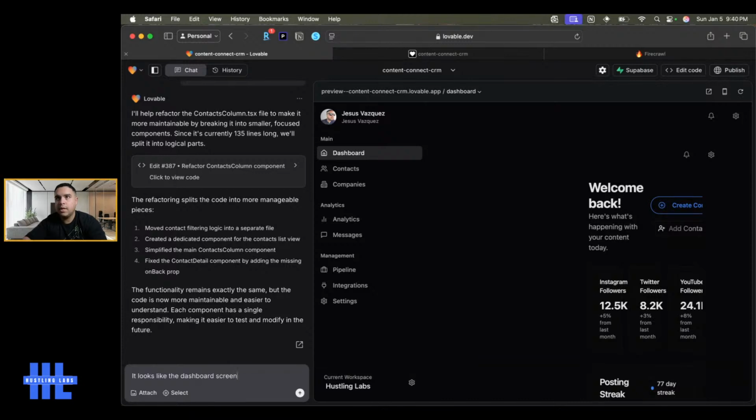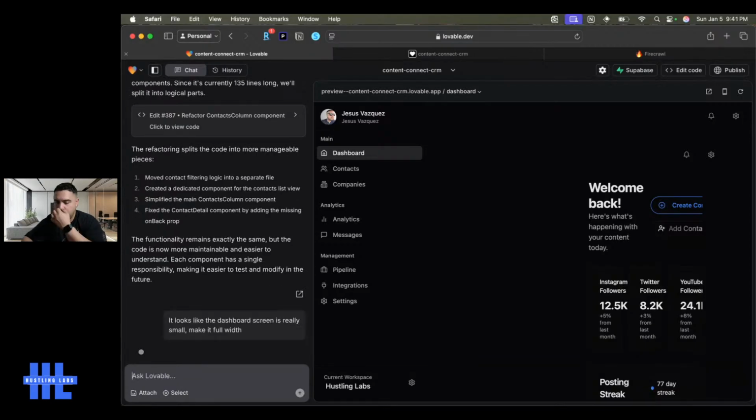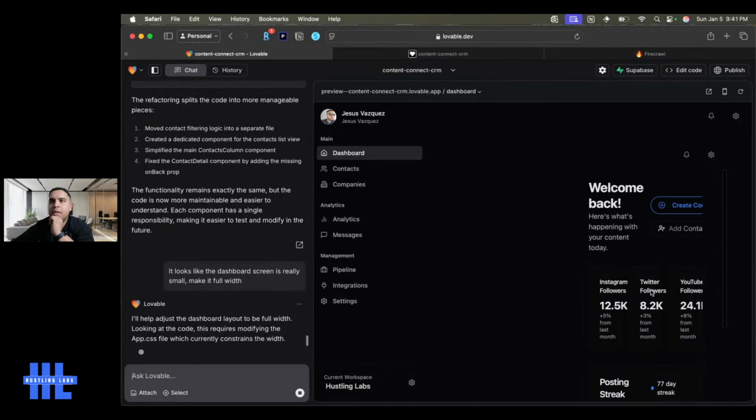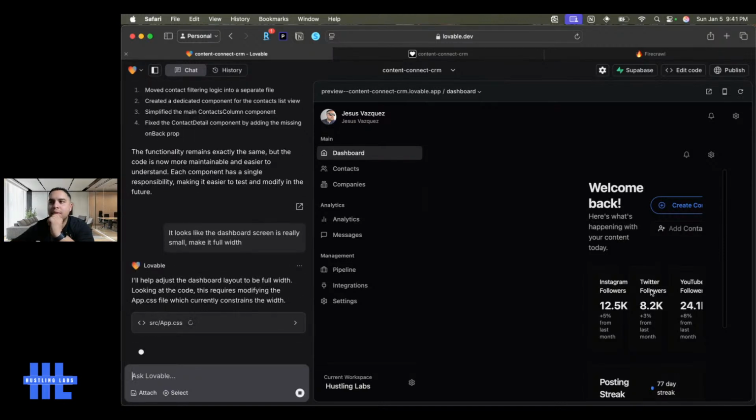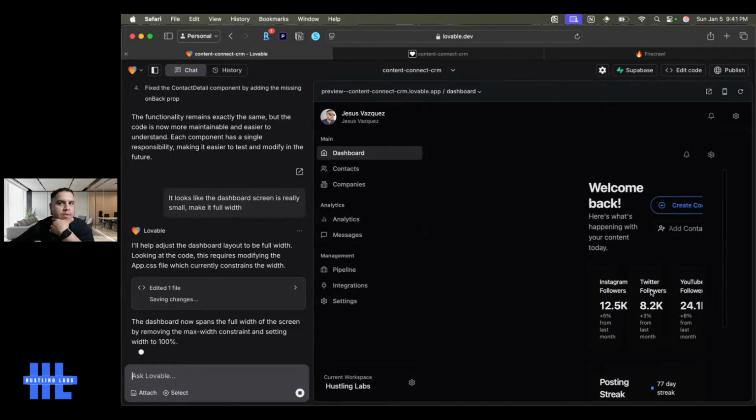It looks like the dashboard screen is, make it for width. I don't know why it's looking like that. Strange. Sometimes Lovable has some really weird things that happen to it.